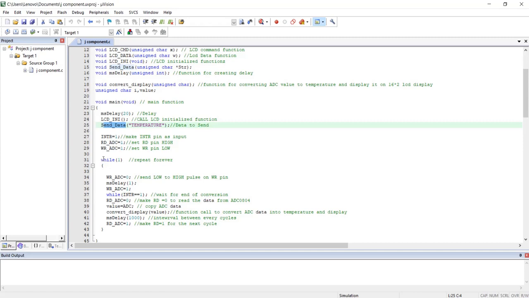For the ADC0804 to start the conversion, we have to send a low to high pulse on the WR pin of the ADC0804. Then we have to wait for the end of the conversion. As we can see, when our interrupt value is 0, our data has been read from the ADC0804, and then we have to copy that data into the ADC value, and then we have to call our function to convert that ADC data into temperature and display it.